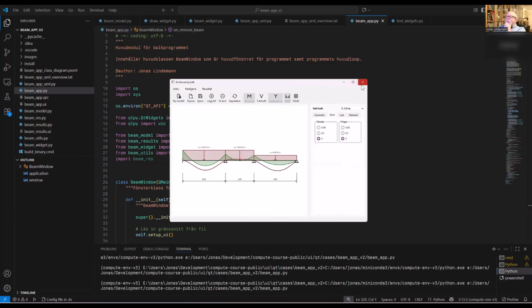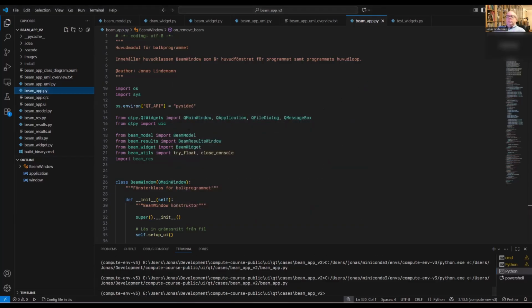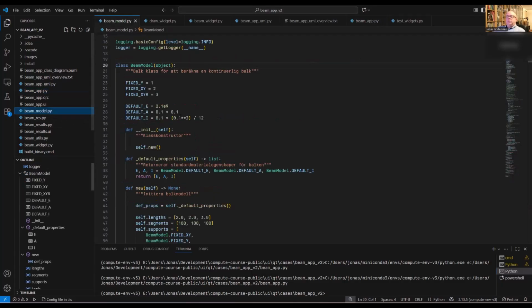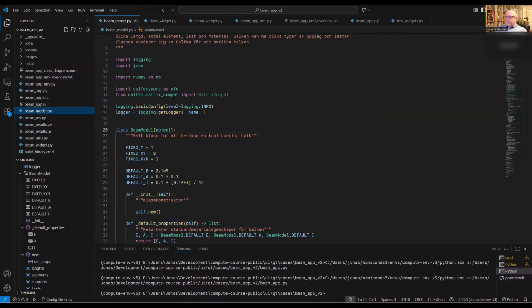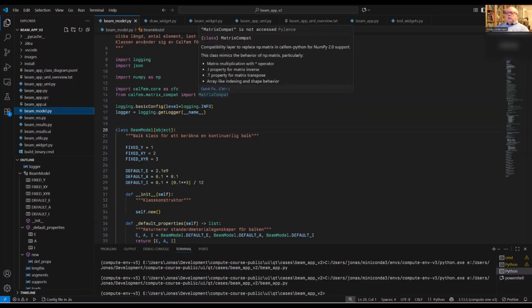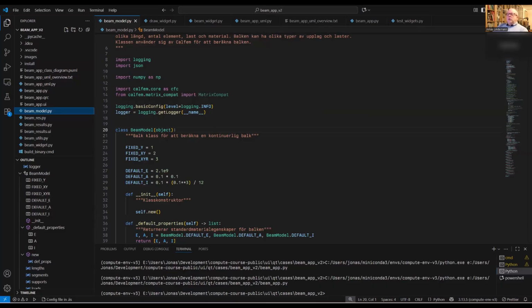So I'm just going to show basically how I have implemented this. Everything in this is also centered around a model. So I have a beam model, which is the simulation, where the calculations are performed. In this case, I'm using a special toolkit called CALFEM for Python, which I import as CFC. That contains all the structural mechanics components.